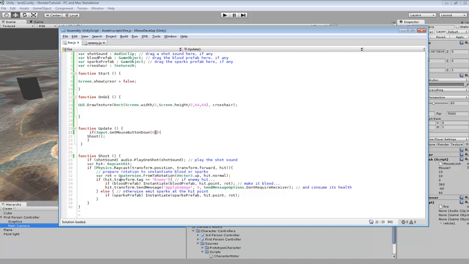So down here, hit transform tag. If the tag of the enemy is labeled enemy, then we do all this stuff. If not, send sparks. And for this, hit transform send message. So I guess send message is a function for the hit object that you can send, and you can set it up so this will be the function for the hit object.